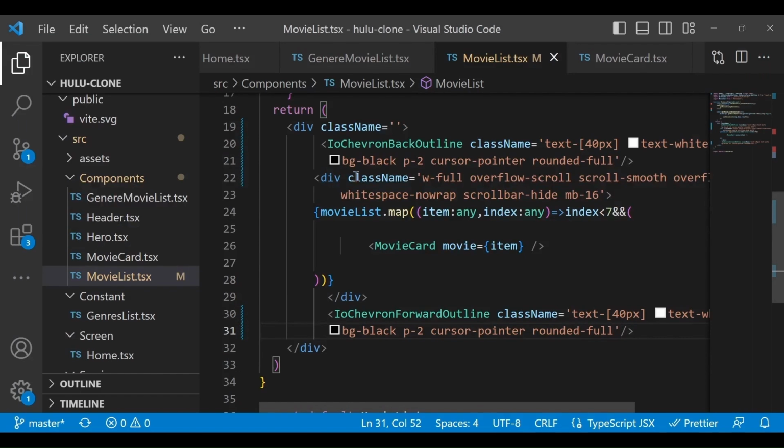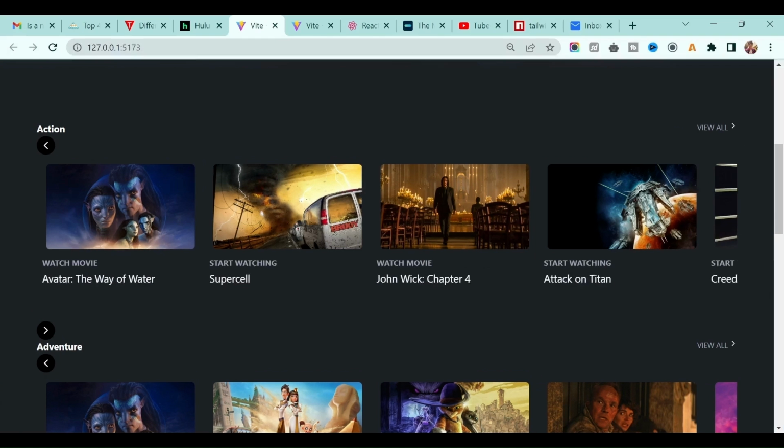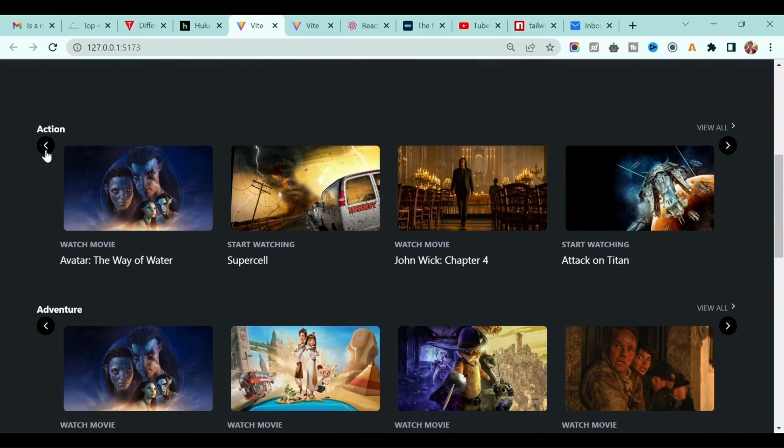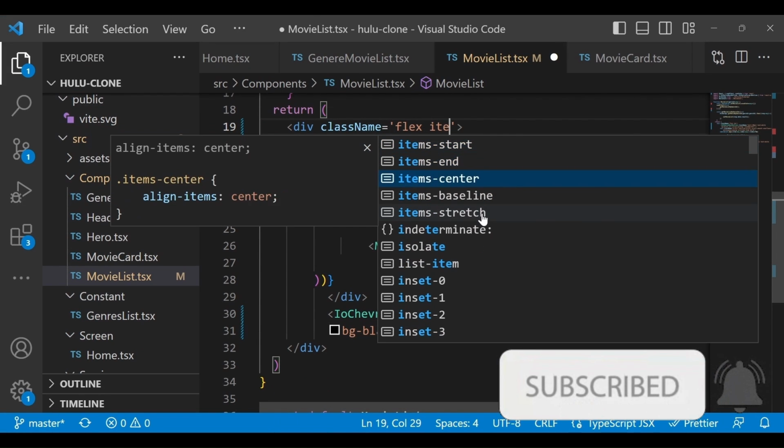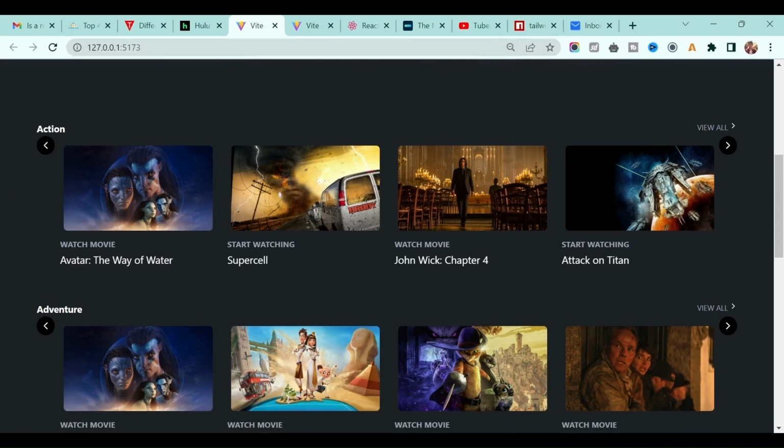So to this parent div, we'll use the flex. Okay, and once we did it, the flex will come one on the left, another is on the right hand side, right? Now we want vertically to be center, so just write items to be in the center, and then it will come in the center. Okay, you see.